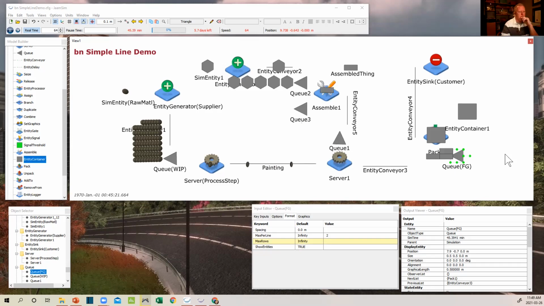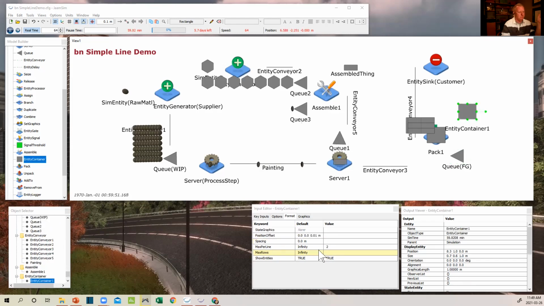If it's strictly visual, then rather than play with the numbers, I would play with the visuals. So I've set maximum per line to 2 here, and also for the entity container I set maximum per line to 2, and that way it moves as a chunk instead of this long row. That looked better.